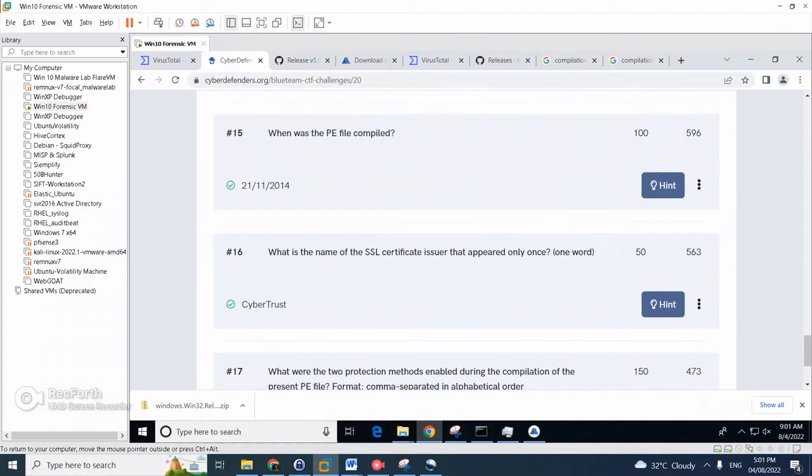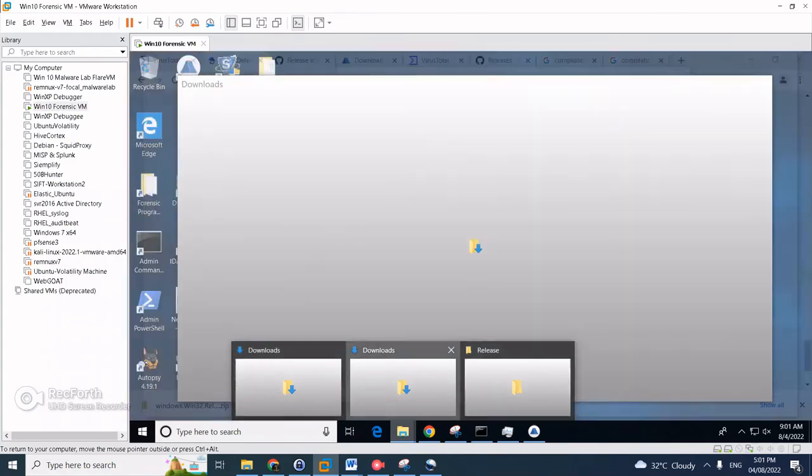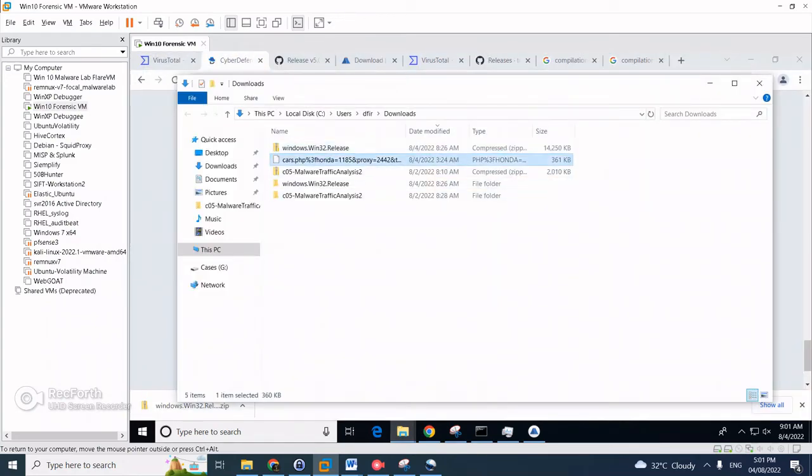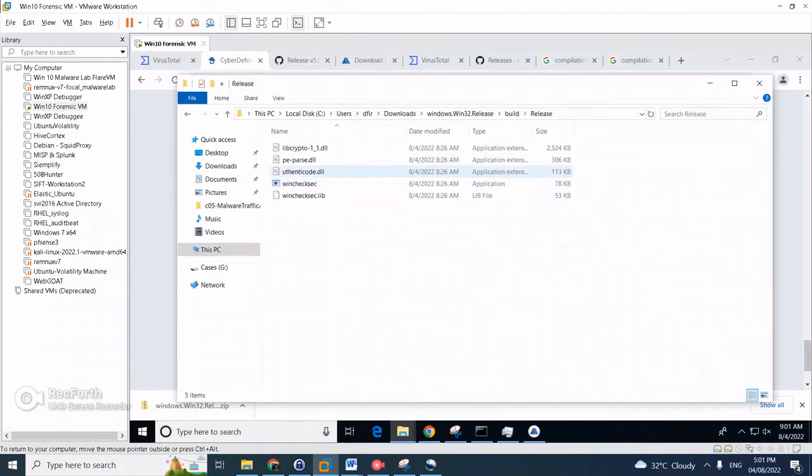There, CyberTrust. Then for the last question, what were the two protection methods enabled during the compilation of the present PE file? Remember the PE file we downloaded? The malicious one, this one? Okay, so for this we have to use the winchecksec executable to inspect that malicious PE file.